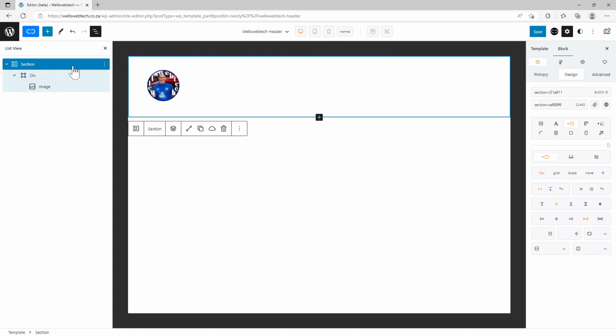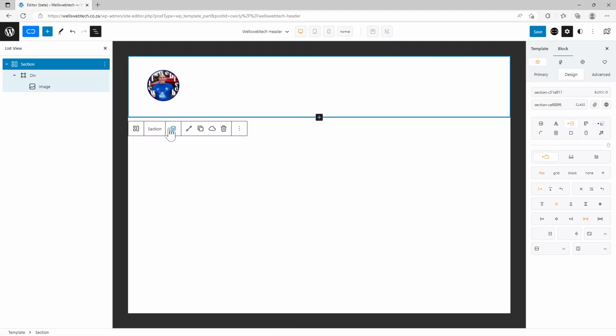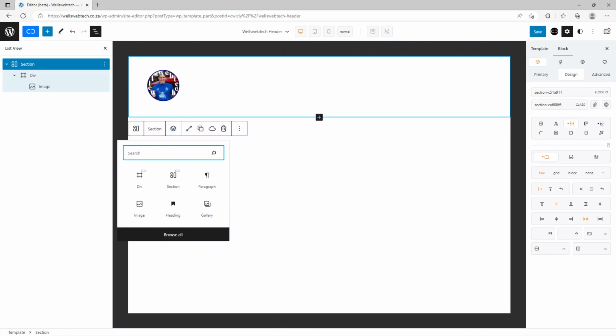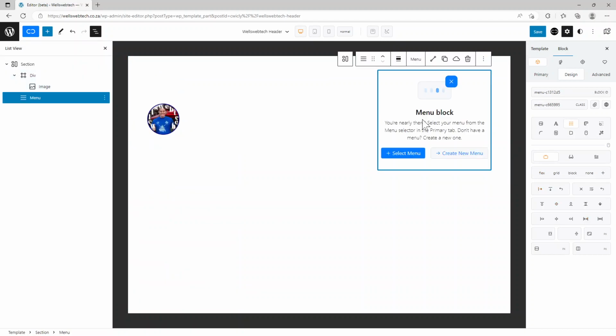So if I just go in our section and go here and type menu, there you see it's got that Cwicly little icon on it, and you can see here we've got an option. You see select menu or create menu.